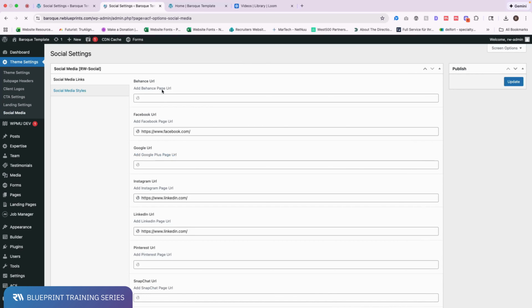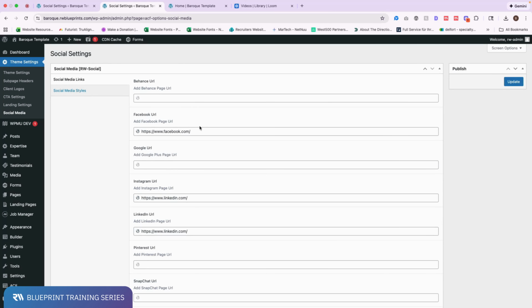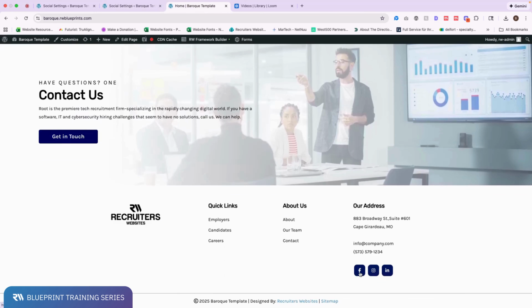Social media, this one's going to be pretty straightforward as well. Any of these fields that you have filled out, it will display that icon on the front end. And what I mean by that is, right off the bat, we can see Facebook, Instagram, and LinkedIn, we all have icons for on the front end.